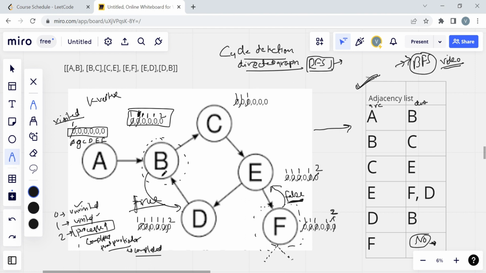It's a deadlock, because B is visited, it's not processed, because B is not completed. You are asking for B, but B is not 2. We cannot make it 2, because it's in the same journey from A to B, C to E, then D to B. We were reaching B. So this 1 will tell us that no, it's not processed. So go back, it's a deadlock. If it would have been 2, then yes.